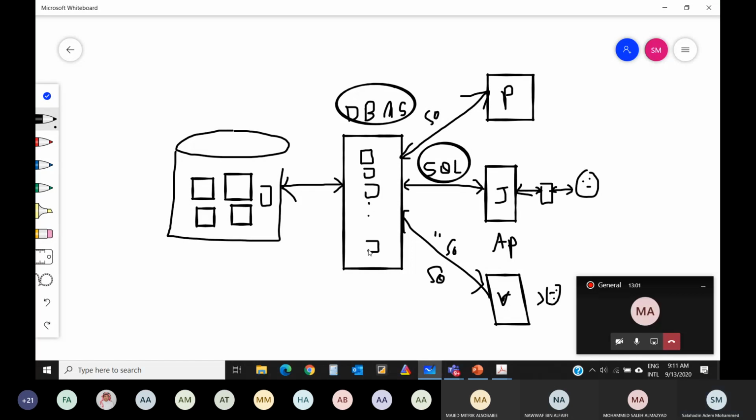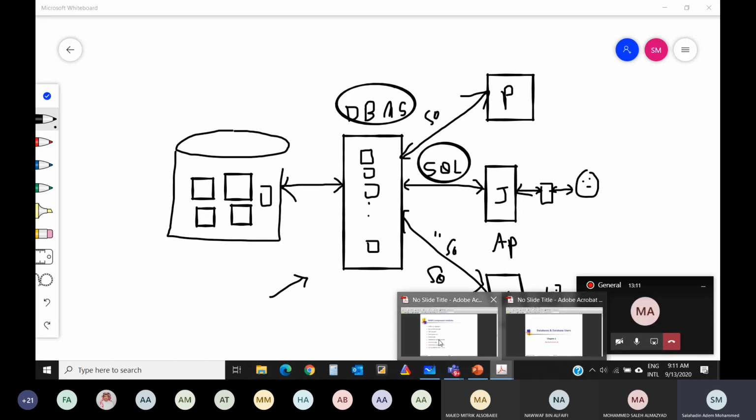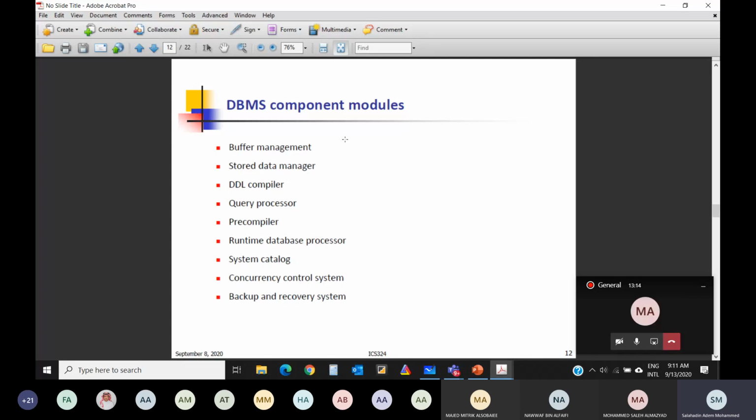Of course, this was developed by Oracle, and Oracle has been doing this for more than 40 years. They were improving the DBMS. Now, what are these different methods? Some of them manage the buffer for you. Some store the data for you. Some do the DDL compilation for you. Some do query processing, pre-compiler, runtime database processor, system catalog, concurrency control, backup and recovery. These are just a small list of what the DBMS methods are, but there are many methods.